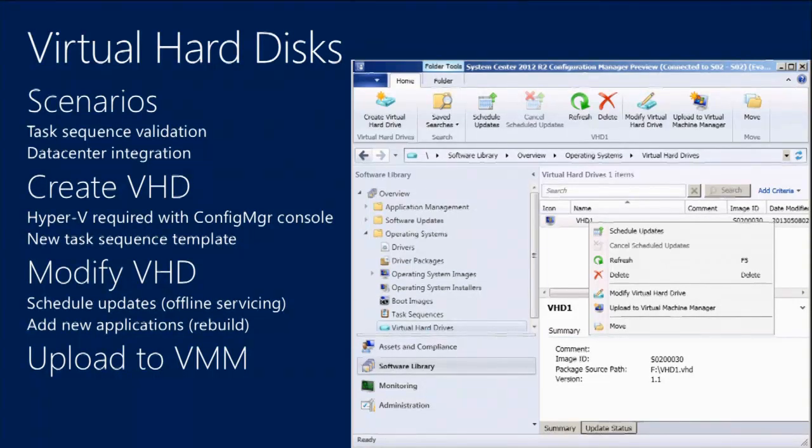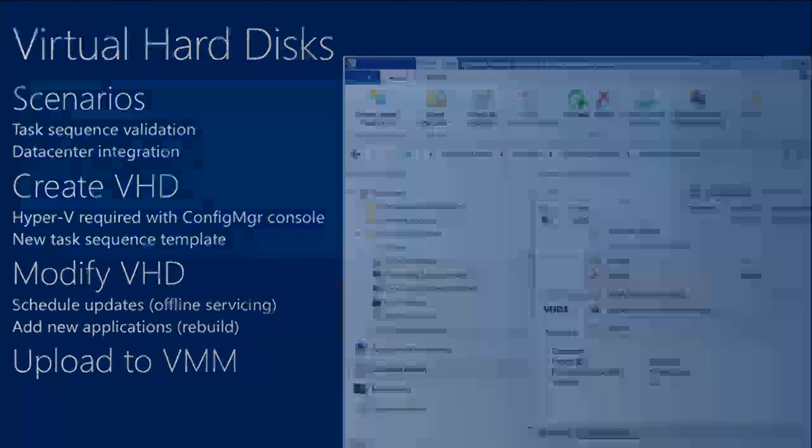We have a new task sequence template that I'll show in the demo. We also have the ability to modify those VHDs. And I use the term modify a little loosely. Really what we're doing is we're taking that same VHD and rerunning the task sequence to the same VHD. So we're not going in and trying to manipulate the VHD live. It's really more of just resetting it back to a state that's known. And we also have the ability to upload to VMM. So right from the console, you can upload into VMM.